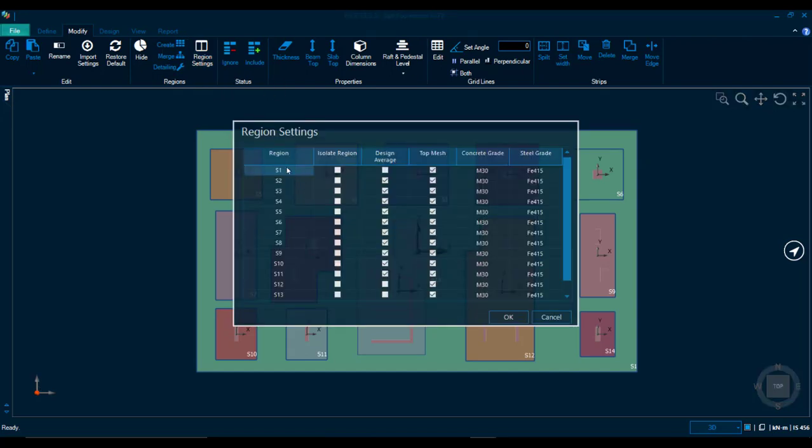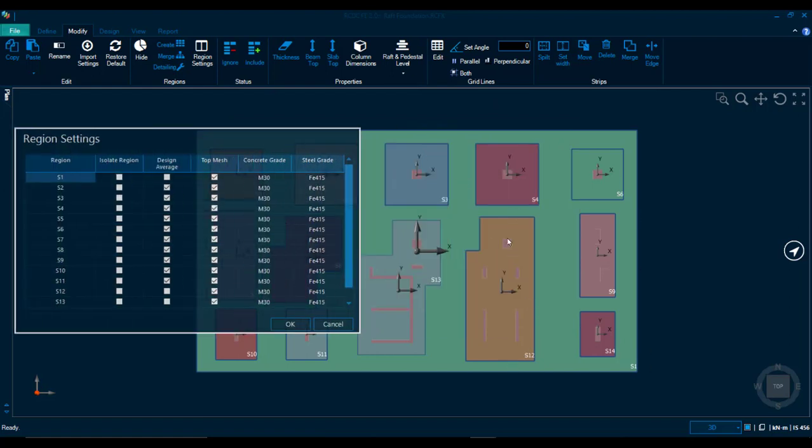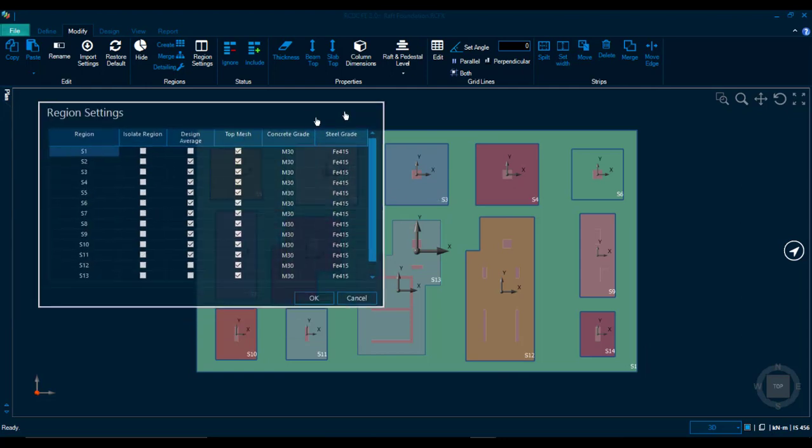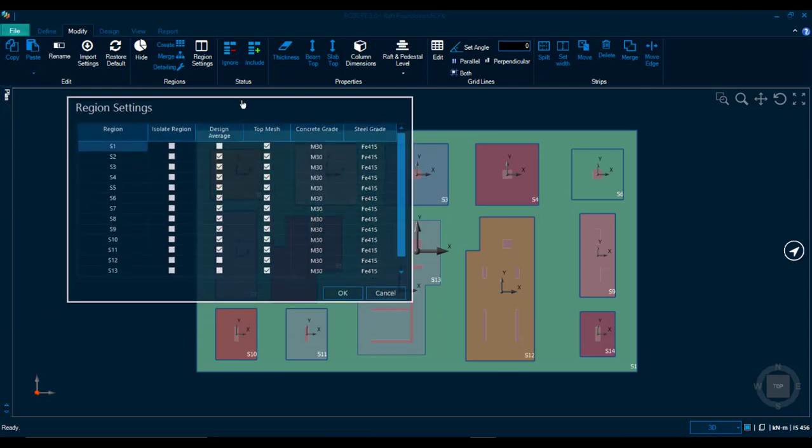Here I have the list of regions, like S1 is the entire raft slab, then S2, S3 are the individual pedestal type slabs. For S1, by default, the design average method will not be selected. If I select the design average method, it will do the average of the entire slab, which is practically not applicable. So for S1, the design average method is not selected by default, whereas for all the other individual slabs, I have the design average method selected.